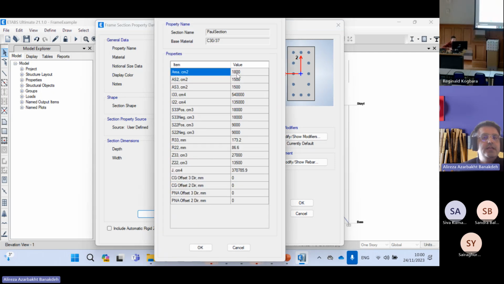The section area is 1800. It should be, isn't it? Because it was 300 by 600. Yeah. And the modulus of elasticity is this one. If you calculate 1 divided by 12 times 300 times 600 cubed, it's 1 over 12 b h cubed. Do you remember the formula?